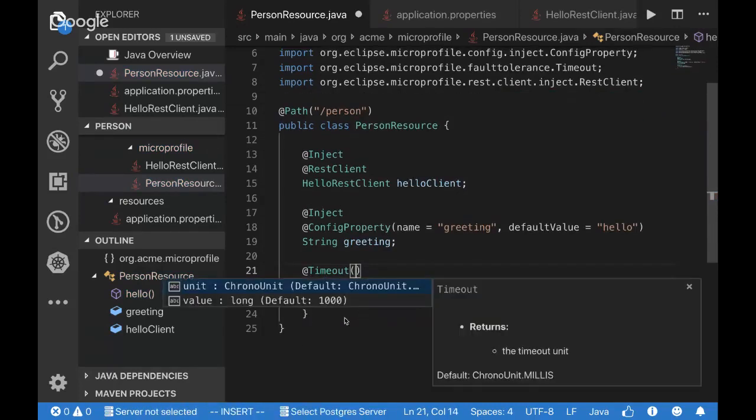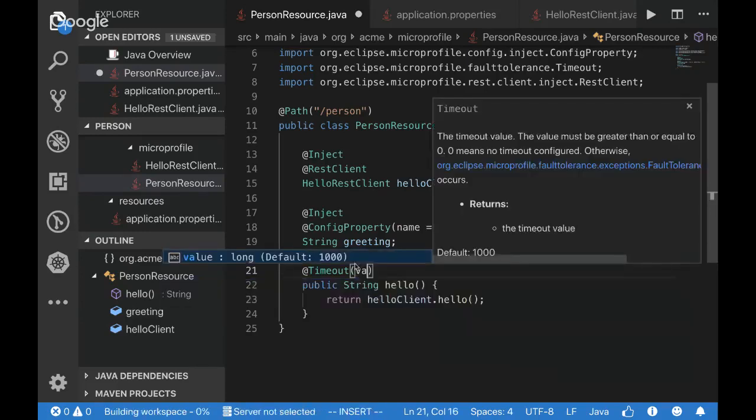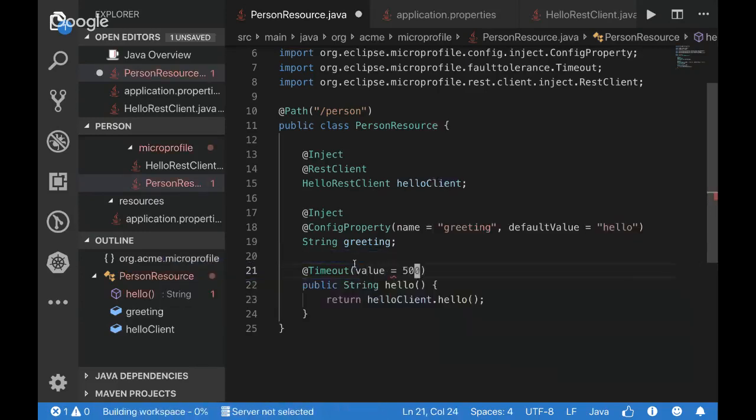And now there's two parameters I can provide. One is the unit. So unit of time, I'll just leave it at the default, which is milliseconds. And it's also going to, by default, take 1 second, 1,000 milliseconds, but we'll just make this shorter. We'll say, oops, what was it? Value equals a half a millisecond, right? So it's going to time out after a half a millisecond.